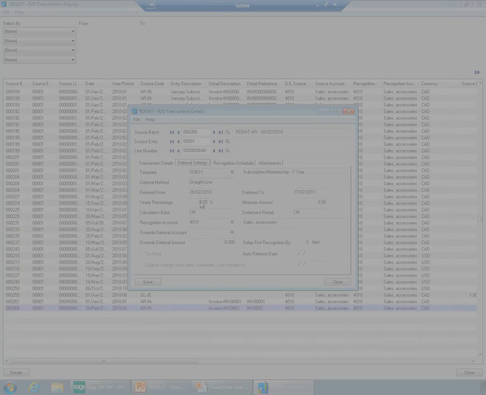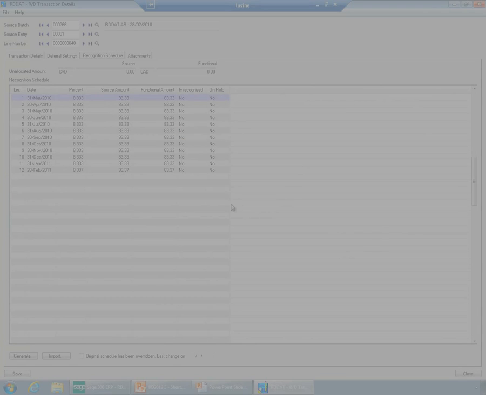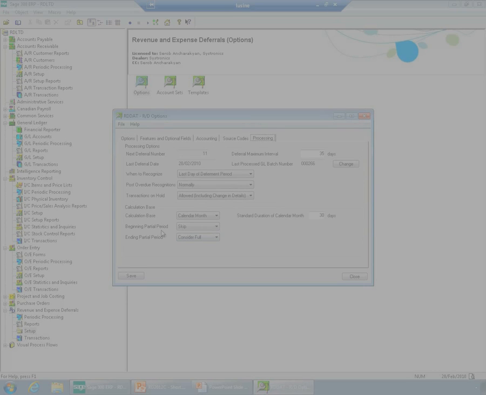And I can see that the transaction is deferred from 28th of February till 27th of February next year, and this is happening because I have selected a template and I have said that the transaction start date is the same as the invoice date and transaction end date is 1 year after the invoice date. And the schedule has been created again according to my settings. In this case I have defined equal, and actually I have defined in my setup that beginning partial period should be skipped. That's why the application has not calculated anything for February.